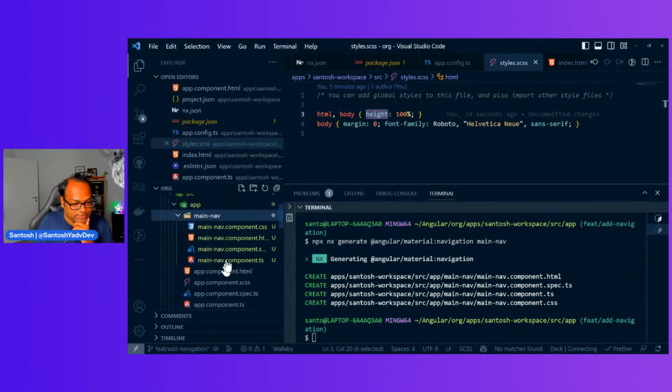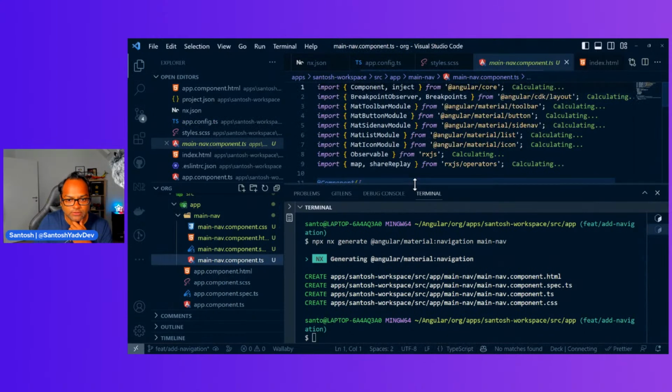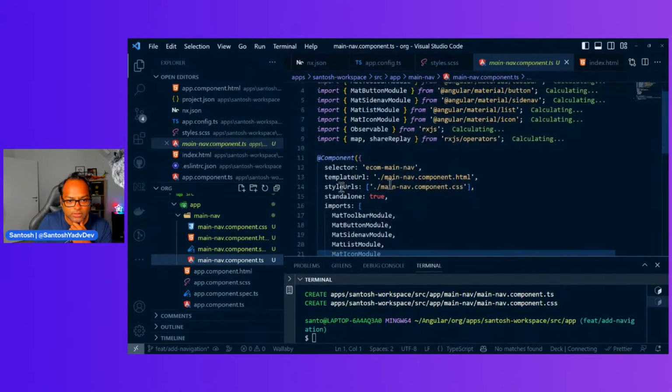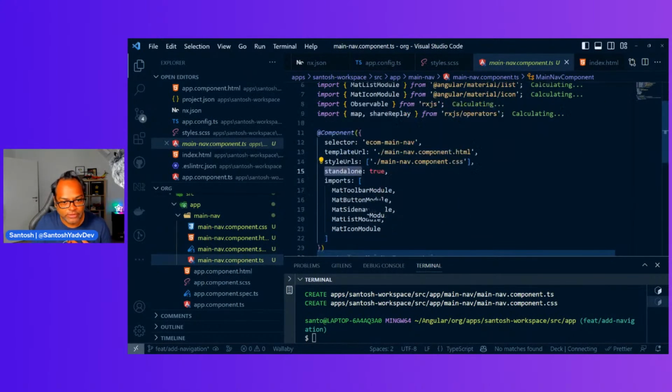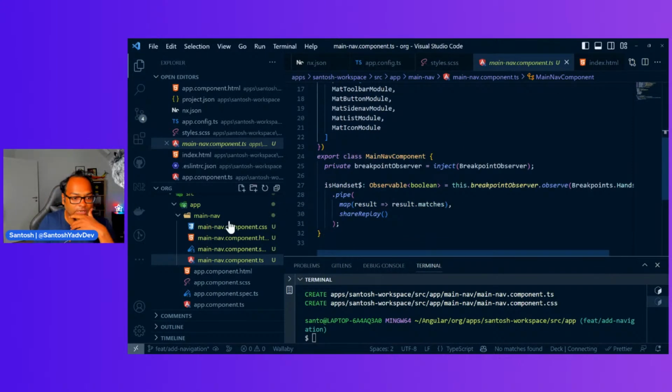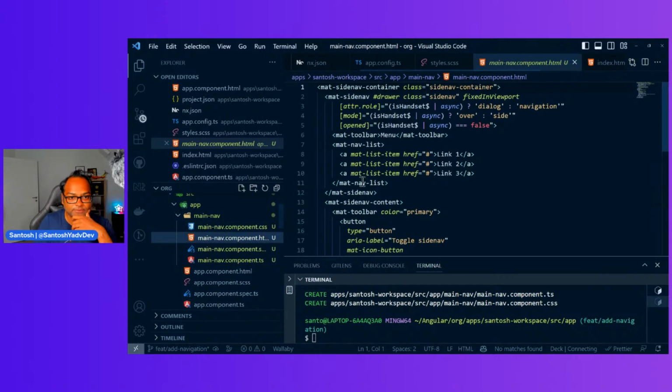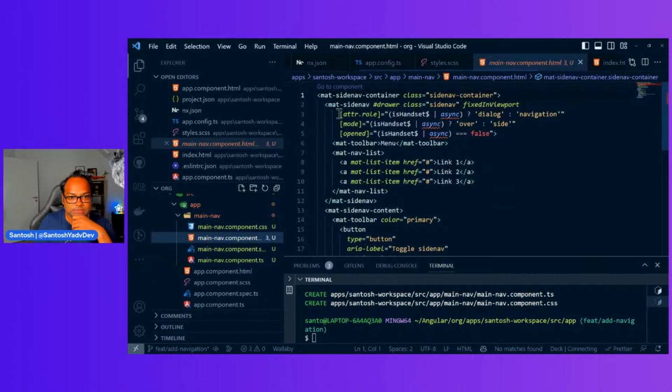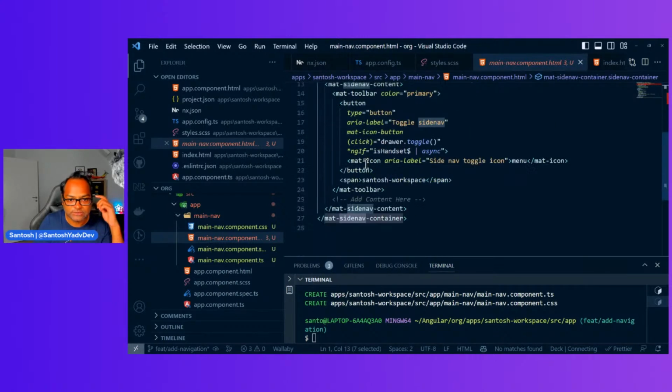Let's see if it has created it as a standalone one. Yes, it is standalone. So we created a new component, a standalone component. We just used the schematic, but by default now Angular material does create a standalone component, which is cool. So we have our main nav bar available now. Let's see what we have here. Okay, there is some mat side nav container. There are nav bars, which is here.